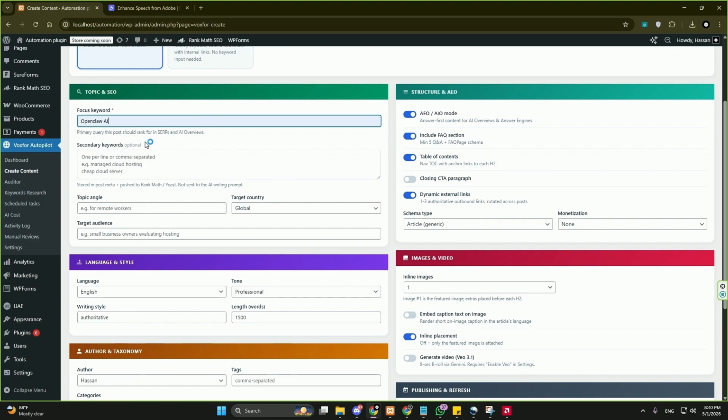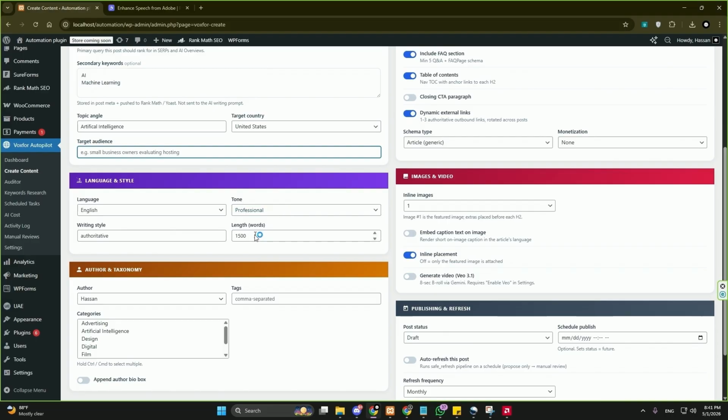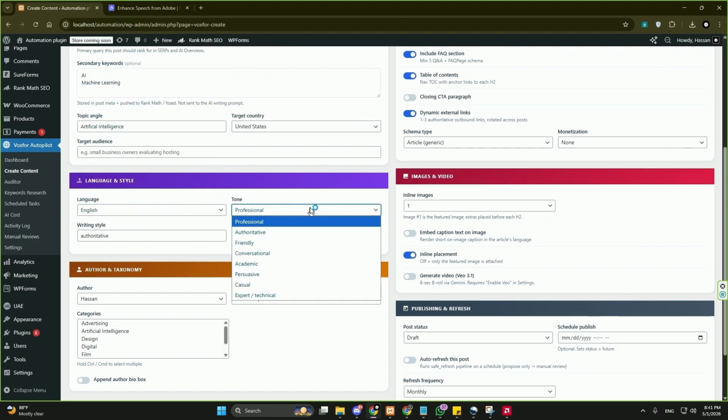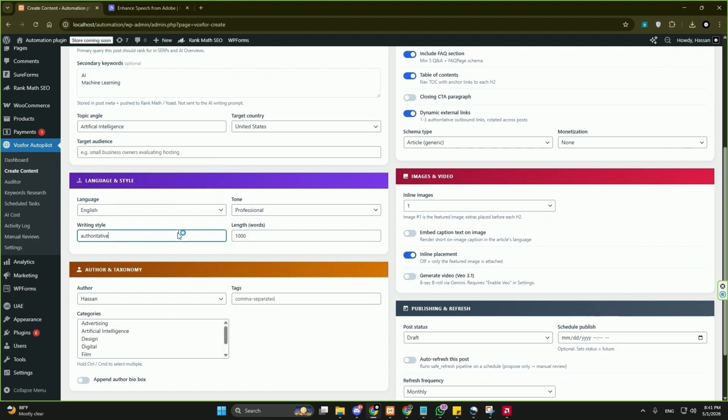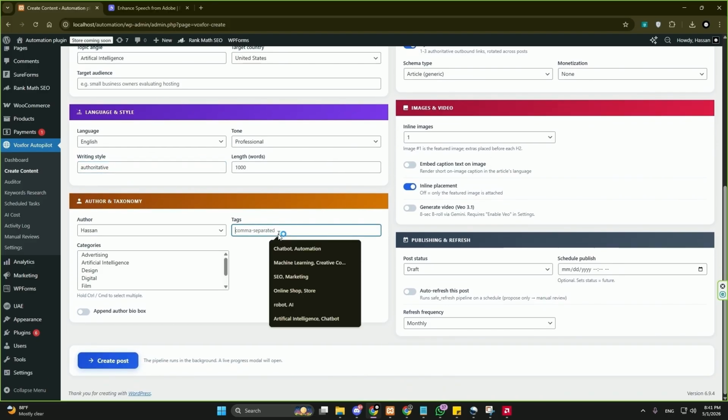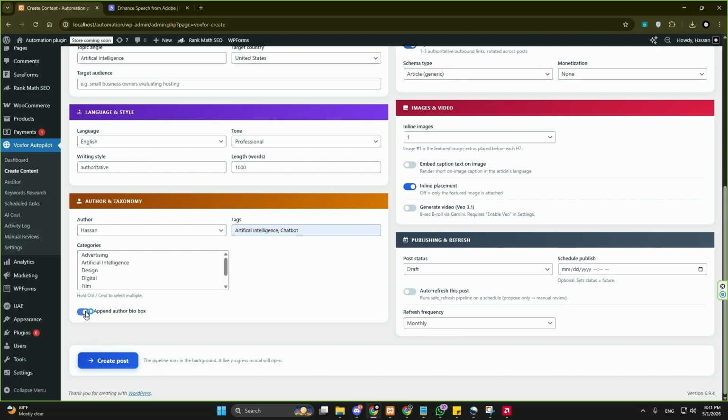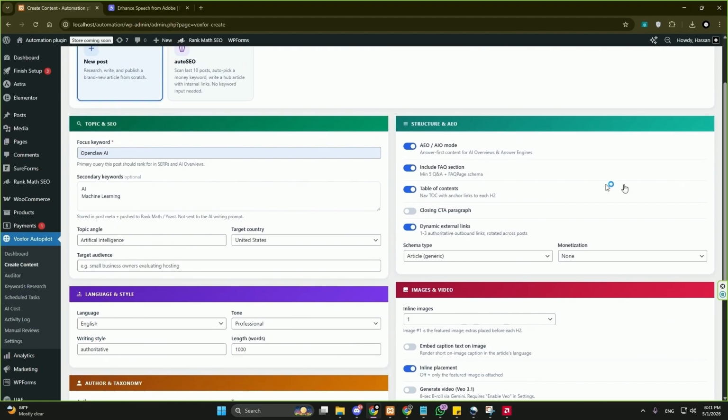To create an article, we are going to see a live example here. I'm going to fill out every option: focus keyword and all the secondary keywords. I'm going to create an article for Claude AI, and I'm going to define a relevant secondary keyword. I'm going to define a topic angle, which is artificial intelligence, and target the country United States. For this article, I'm going to put a max length of 1000 words, and after that I'm going to select an author and make sure the author bio box is enabled.